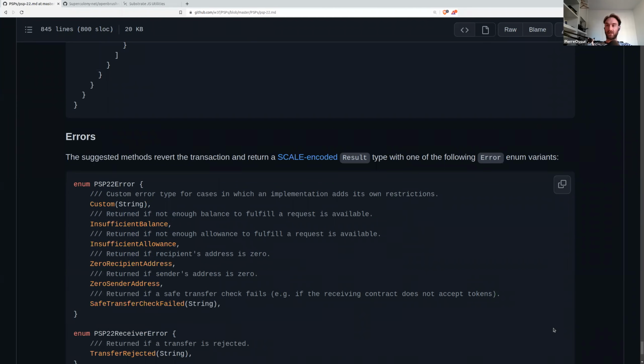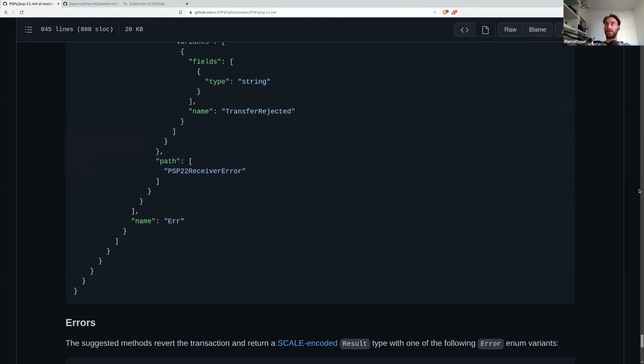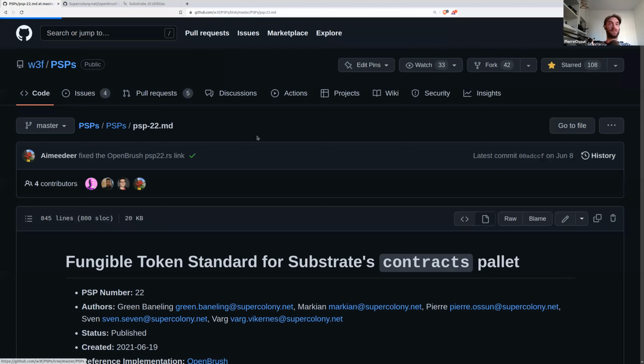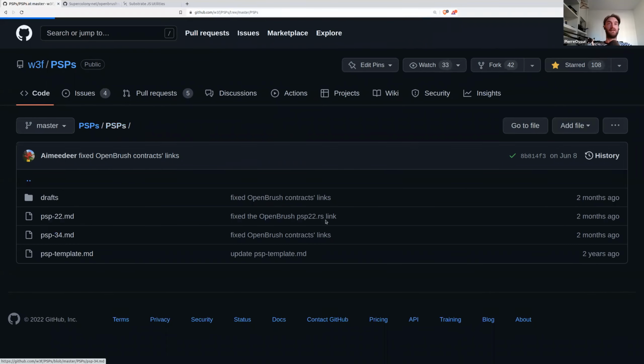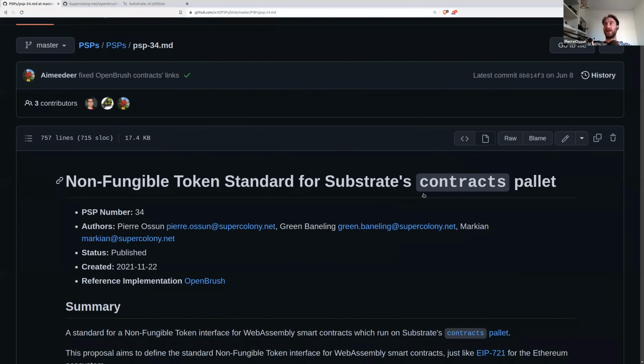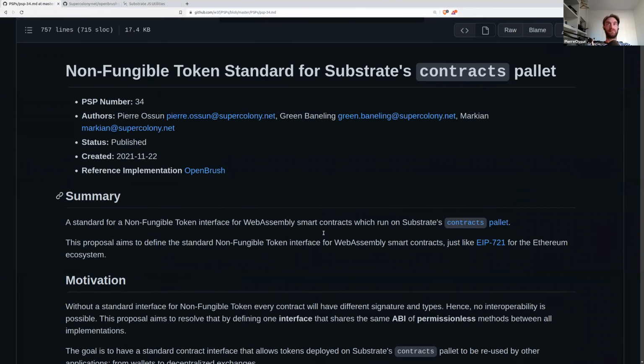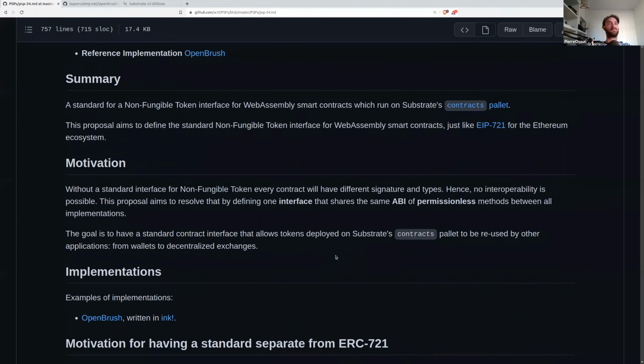I went a bit into detail, but I will go faster for the 34 and 37. So the NFT contract, PSP34.